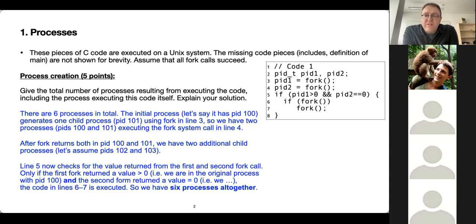Now, the interesting stuff happens: we're checking for the return value. Line 5 checks for the value returned from the first and second fork call. Remember, we're only returned a value not equal to 0, so greater than 0, when we're in the parent process. So only if we're in the parent process that has executed the fork call in line 3, and we're the child process in line 4, only then is this if condition true, and then we can continue. So only if the first fork returned a value larger than 0, and the second fork, that's a typo on the slide, returned a value equal to 0. So essentially we're the child process here, right? Then the code in lines 6 to 7 is executed. So altogether, we then have 6 processes.